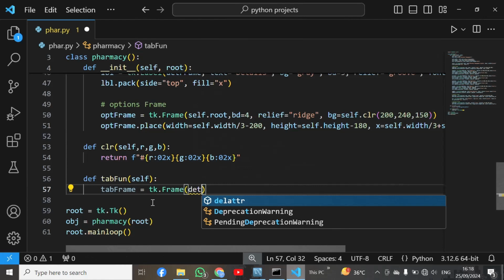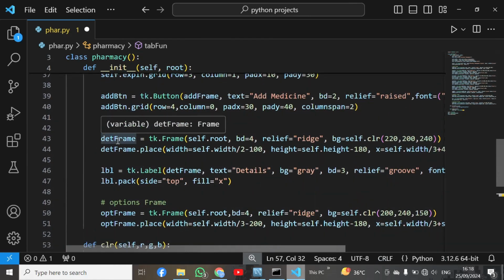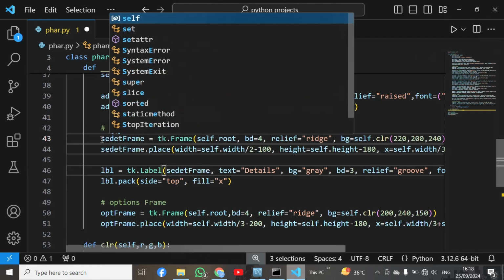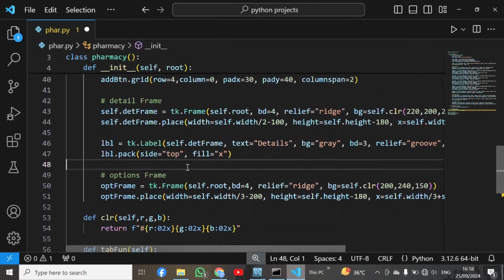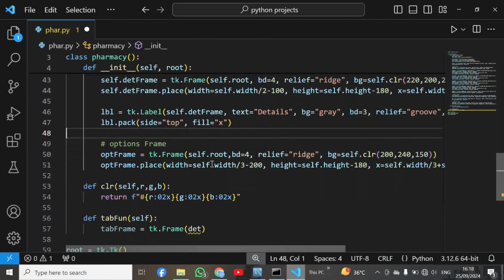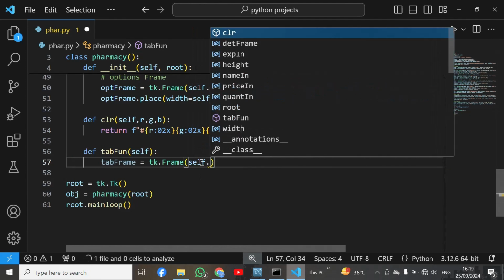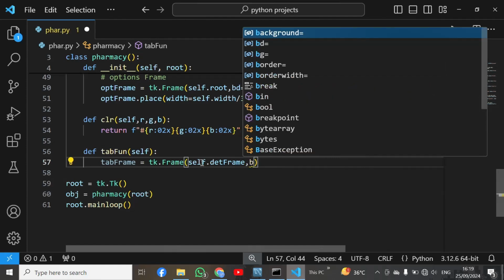Detail frame, but we cannot use it because this is not global. So I have to use self with it. First I will select this, and then I will press Control Shift L. Now I have to use self dot. Now this self dot is added everywhere that frame exists. So here, self.detail_frame. This will be created inside our detail frame, so I have to set its borders.